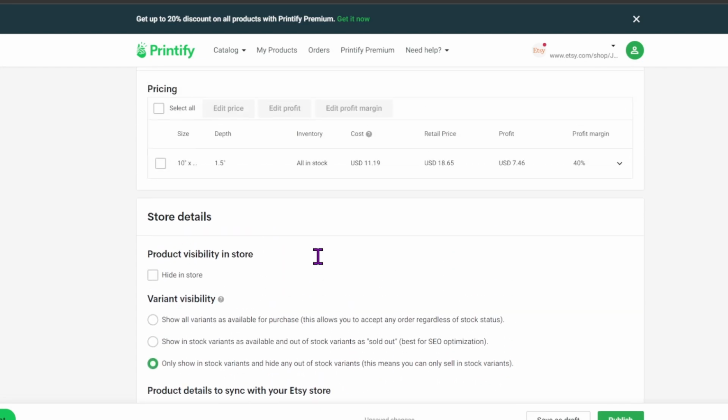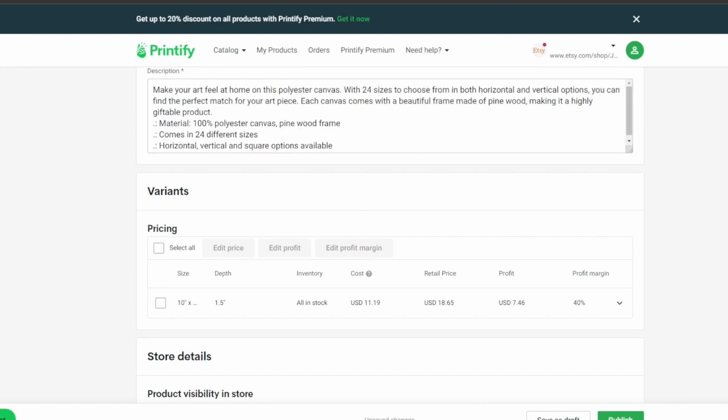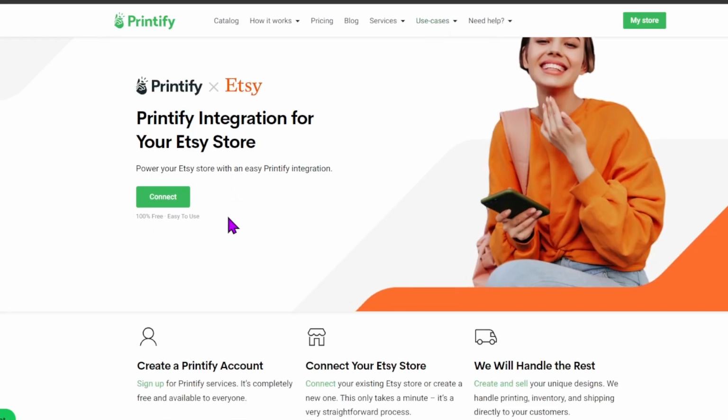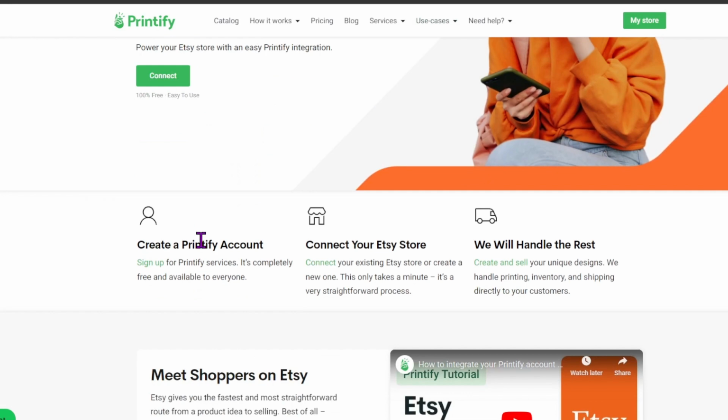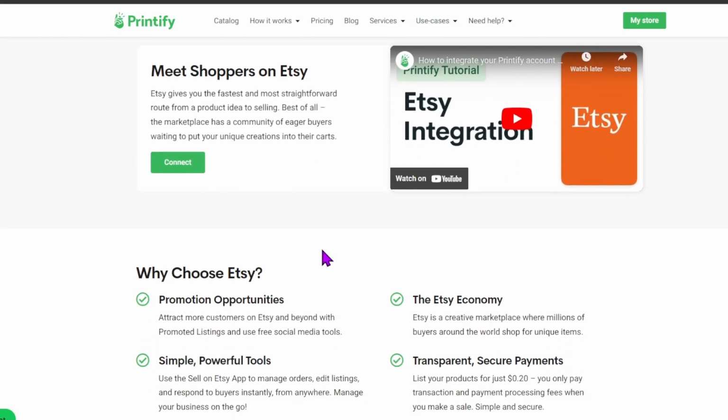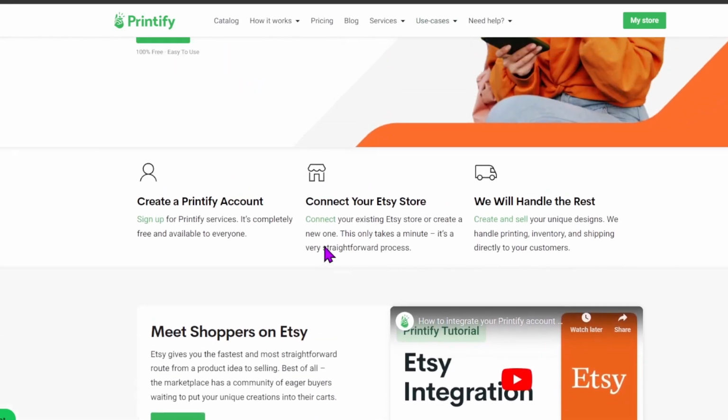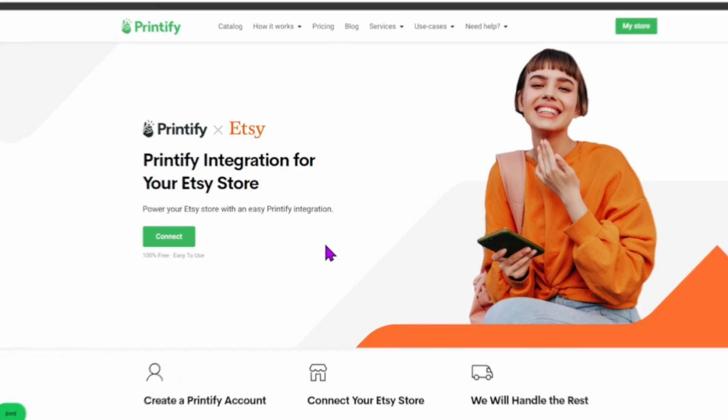And if you're wondering if this is legit, it is legit. Printify is a registered partner with Etsy. It's on their website. I'm on the site right now. You can see that it's very easy for you to integrate Printify with Etsy. Just a click of a button and everything will be linked.